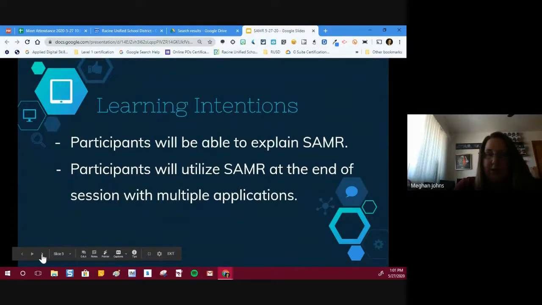Our learning intentions are for participants to be able to explain SAMR, and then participants will utilize SAMR at the end of the session with multiple applications.